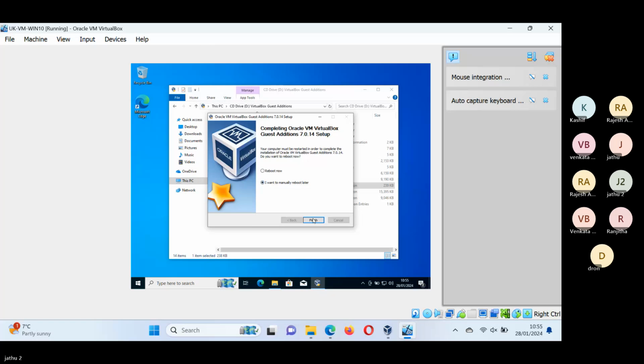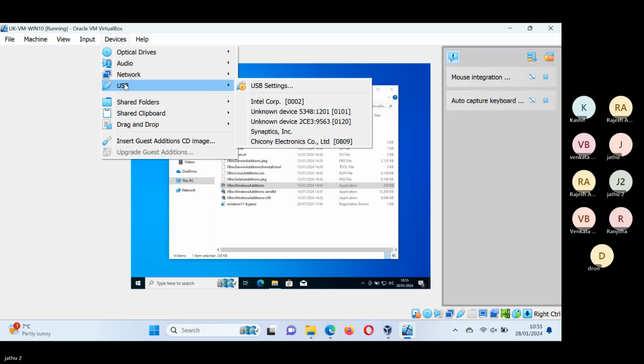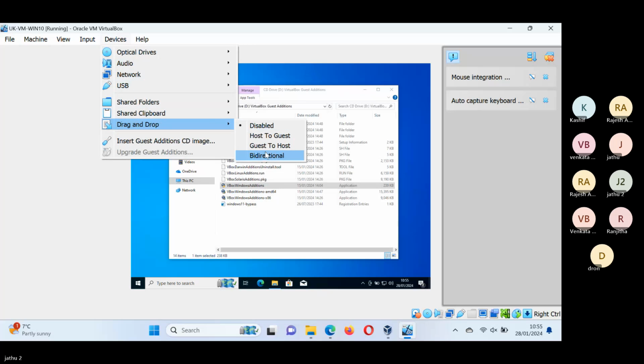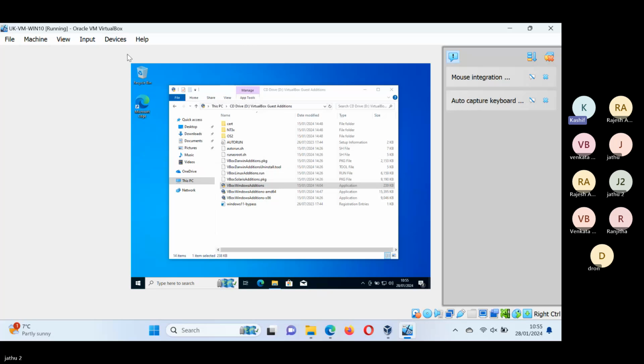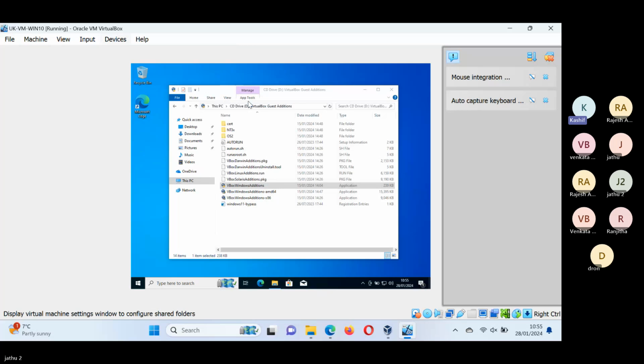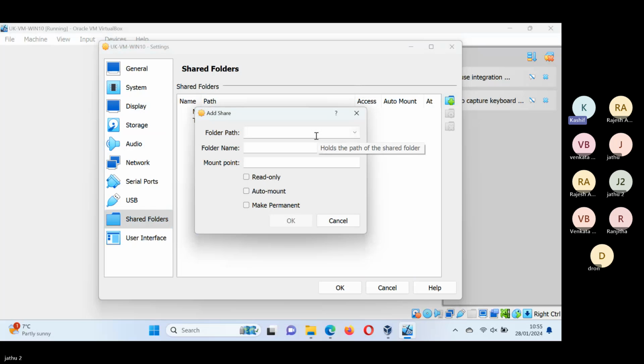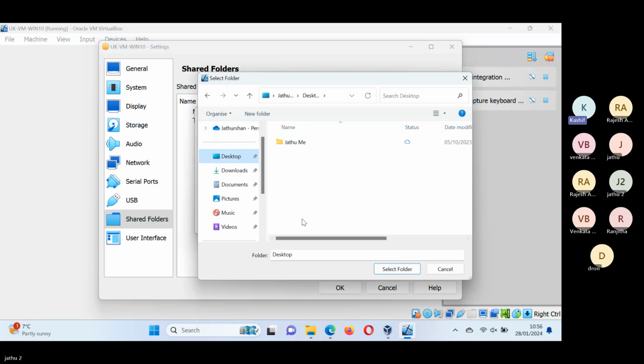Devices again. Drag and drop, bidirectional. Again click on devices, choose shared folder and then choose shared folder settings and then machine folder. Plus sign, click on the plus sign. Click on the drop down. We would like to share a folder between host and guest machine. Document.